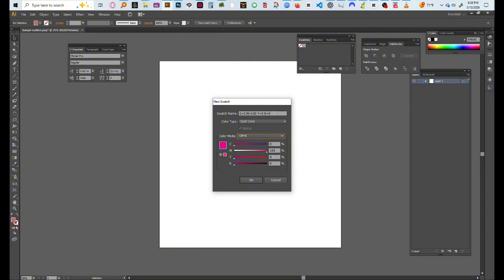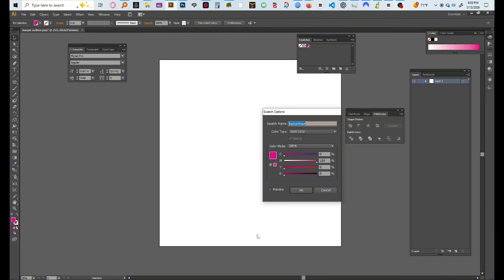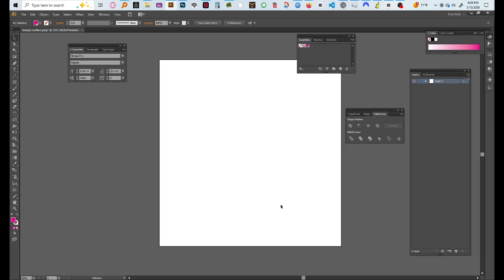Okay, and then before you click OK, you're going to go up here to swatch name, and you're going to name it exactly this. No spaces: CutContour. Okay, CutContour. Spelled exactly like that, and then you're going to click OK. Then you'll notice that it adds this swatch up here named CutContour.